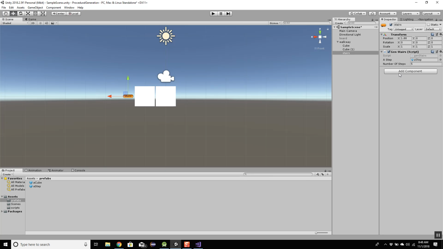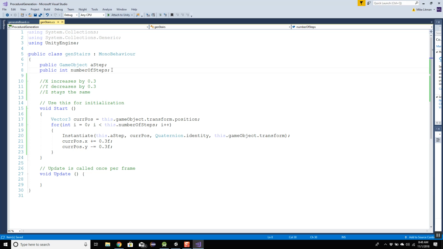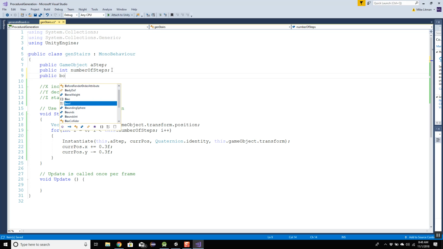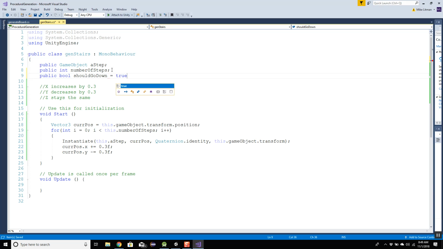So maybe a Boolean. Okay, so I can go in here and say public, that's bool in this language, public bool, and maybe should go down, or something like that. And maybe I could default this guy to true. So when it's true, that means the staircase would go down, which is our default case here, right?